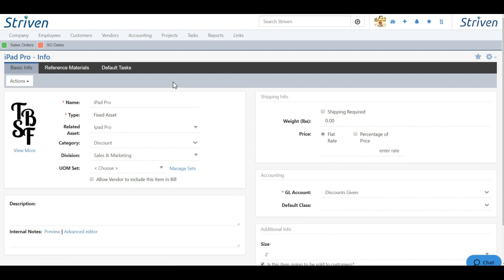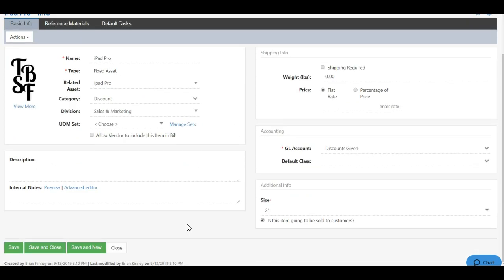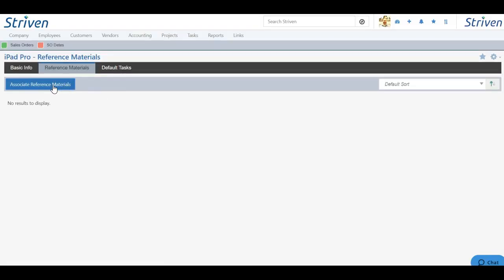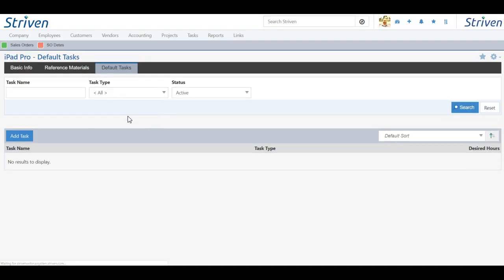Once we've saved the item, we can see the image that we've attached and all the basic information that we've configured. Once the item is saved, the item type will be locked, but you can edit everything else about the item as you need to. Once the item is saved, you'll have distinct tabs at the top. And here you can add any reference materials that you've added in your settings, as we discussed in the item settings video. You can also have default tasks associated to the items.